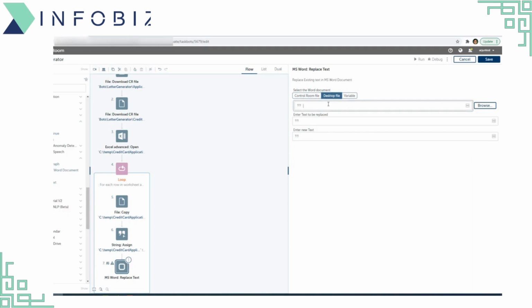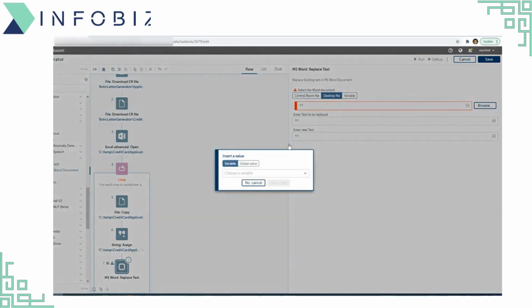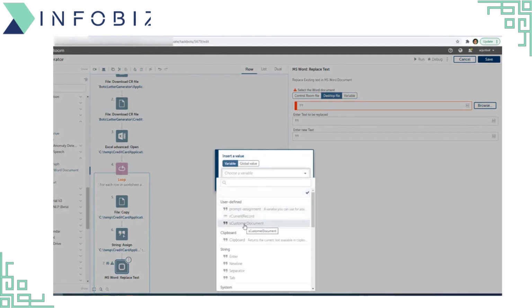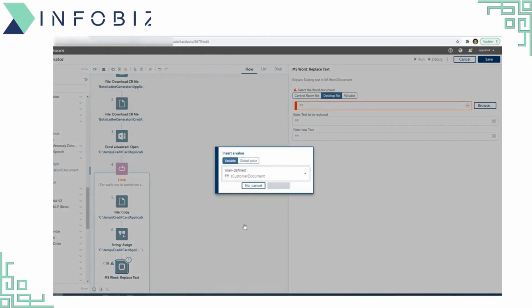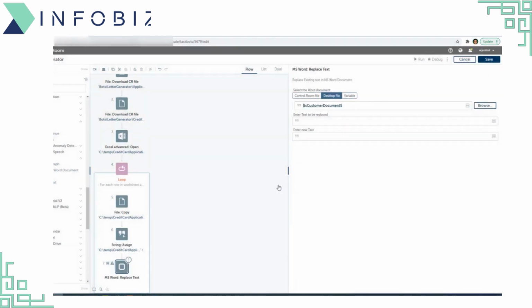Instead, I'm just going to use the variable which contains the path along with the file name. Click on F2, and now I will select the variable yes, customer document. Click on yes, insert. And now let's look at what is the text to be replaced.